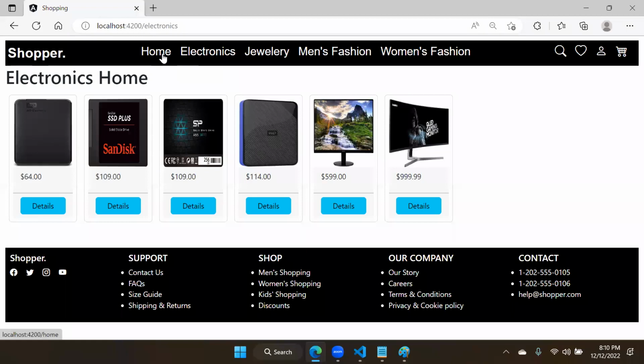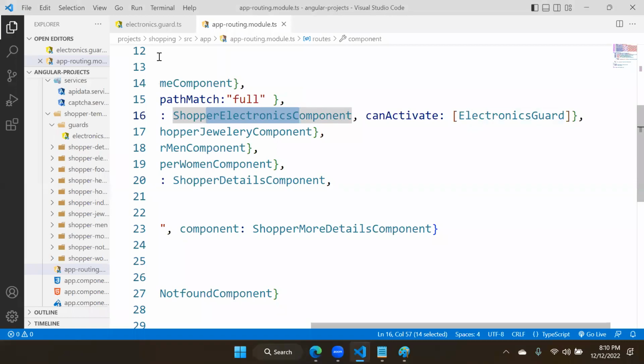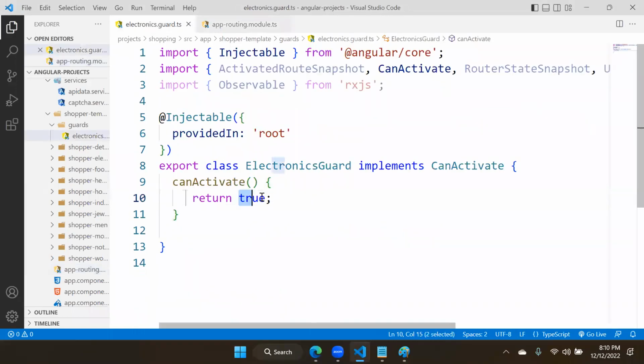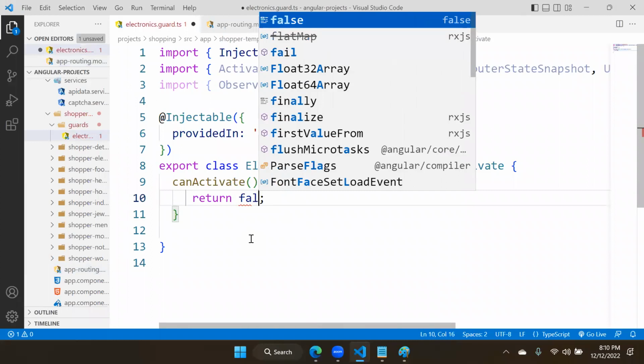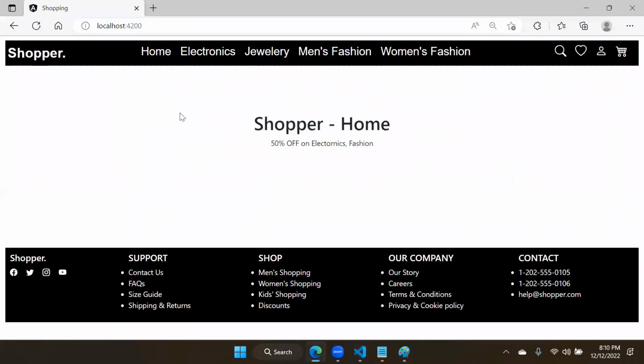But important is, if I don't want to allow access, then in this guard you have to set the return. What is that return? False. That is what we have to do. If I return false and then click on electronics, it's not working. It's not working for me now. I'm clicking on it and you cannot access. But it should not be like that. It should show something saying please log in. Currently it's not working.